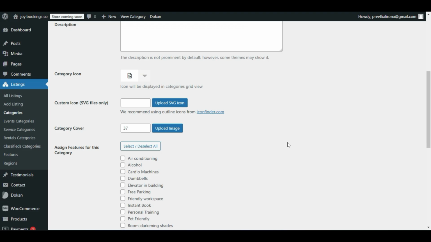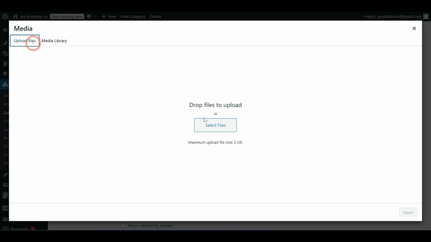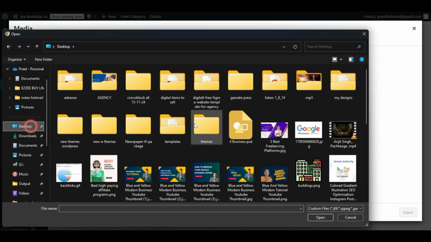Okay, now you can also use this website. They have recommended here outline icons from Iconfinder. You can use this one, it depends on you. You can also get SVG icons, and if you want to design it yourself on Canva, you can do so. Okay, so I already downloaded that particular icon, so I will go ahead, upload SVG icon, upload file. Let me upload that one here.